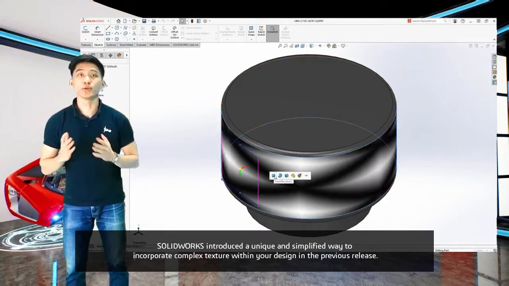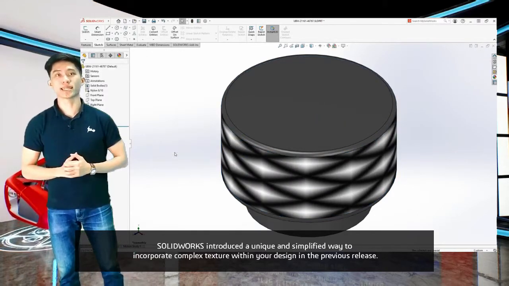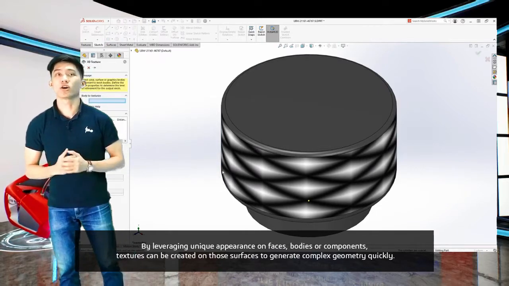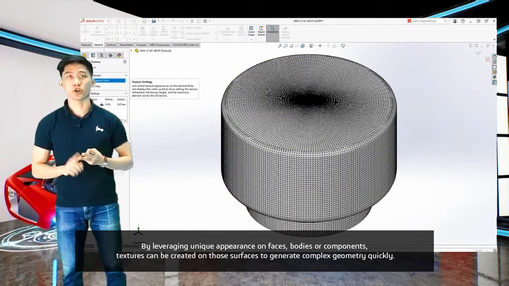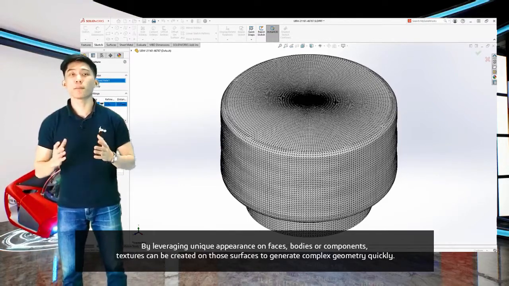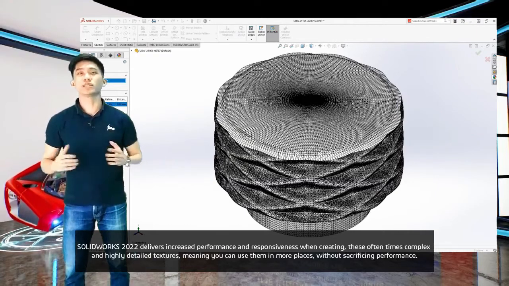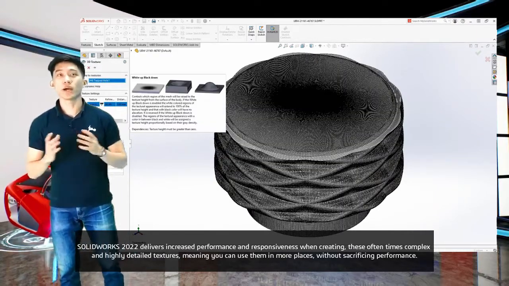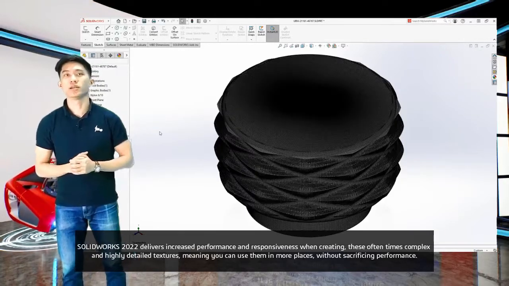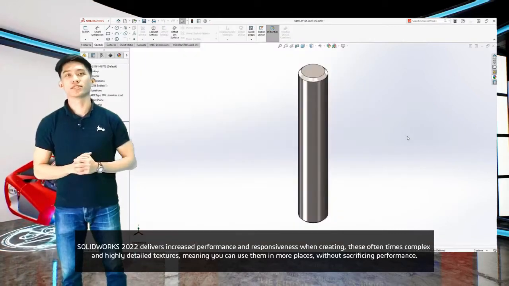SOLIDWORKS introduced a unique and simplified way to incorporate complex texture within your design in the previous release. By leveraging unique appearance on faces, bodies, or components, textures can be created on those surfaces to generate complex geometry quickly. SOLIDWORKS 2022 delivers increased performance and responsiveness when creating these oftentimes complex and highly detailed textures, meaning you can use them in more places without sacrificing performance.